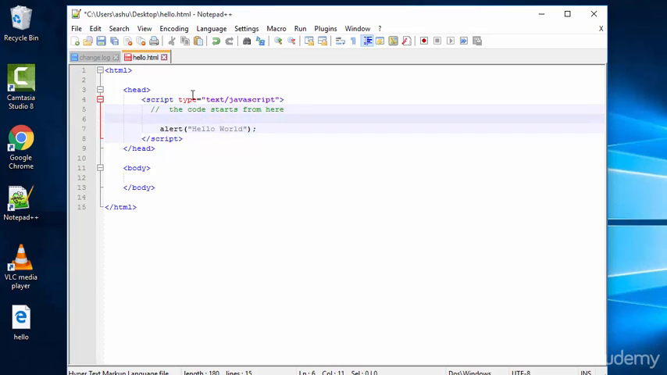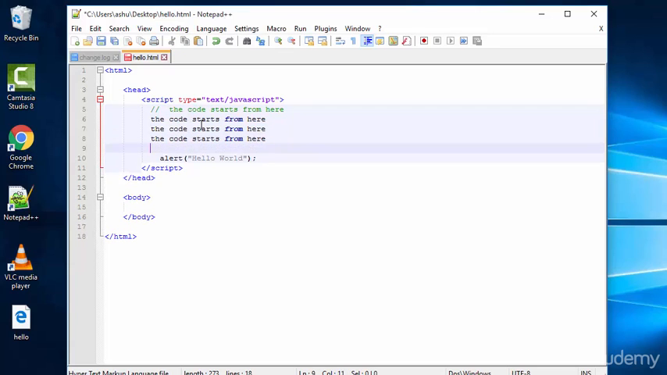Now what if you have a paragraph of text and you want to comment it? For example, I'll just copy these lines and paste them over here. Let's say you have a 4-line paragraph. It is very inefficient to simply go on adding these slashes right before each and every line. It becomes a tedious job.